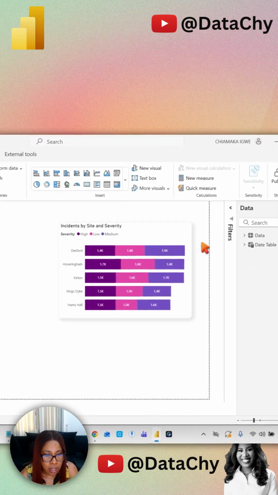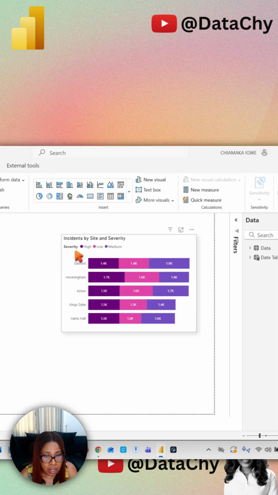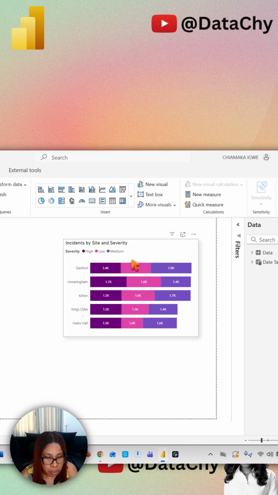How to create a custom sort for legend in Power BI. When you look at this bar chart, which is incident by size and severity, you find out that the legend high, low, and medium is sorted in alphabetical order, which is not supposed to be so.